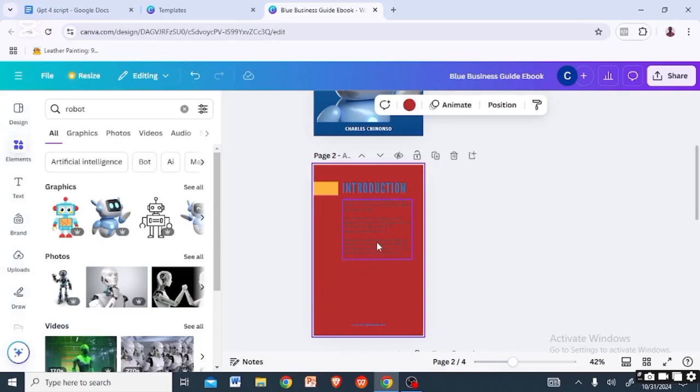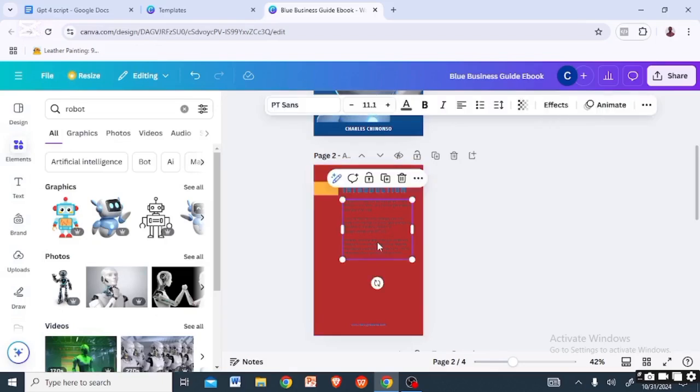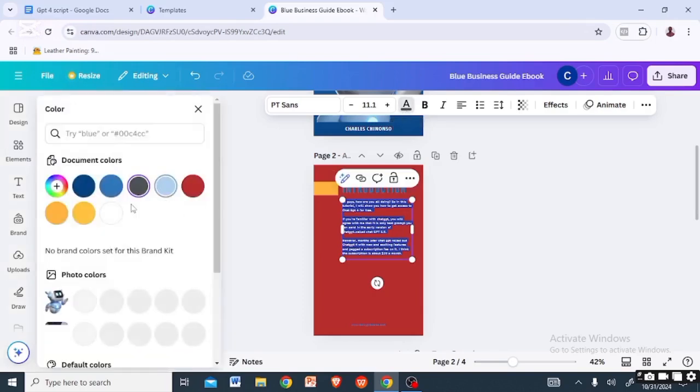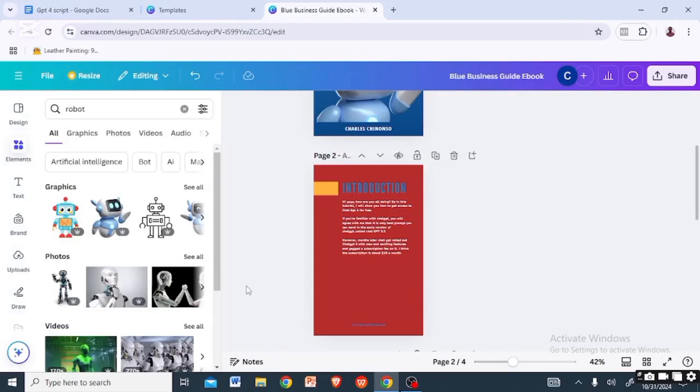So you can see the text itself. You can change the color of the text to white by tapping on the text, then select all, then come over here and change it to white. So click on this, then make it white. So can you see it's looking white now? And you can increase the size of your text to make it bigger. Let's make it bigger so that it can fill up the page for us.